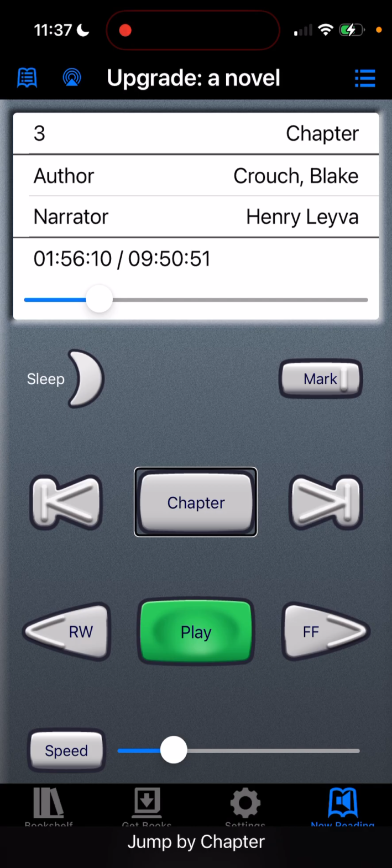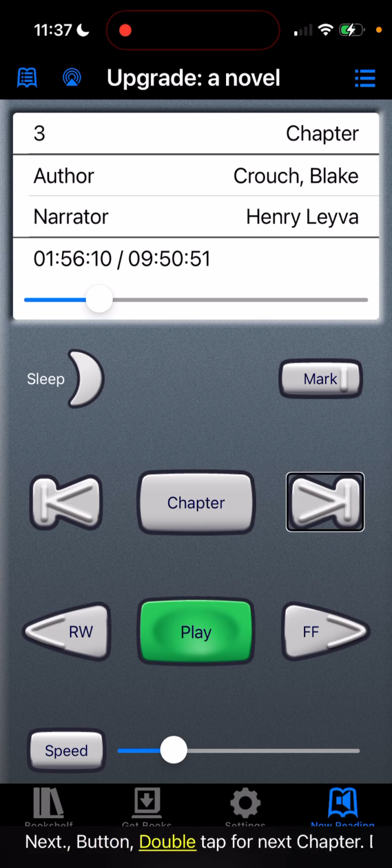And sometimes, for example, if you download audio magazines, they might not necessarily use those phrases. It might not be chapters. It might be article. But you'd find those ways to jump forward or back above the play button. And to the right of jump by chapter would be the next button. Double tap for next chapter. This would take you to the next chapter.